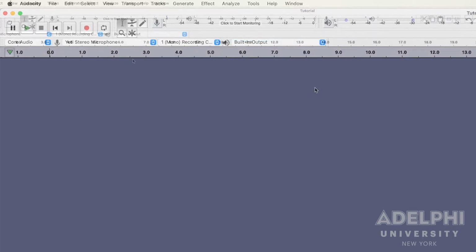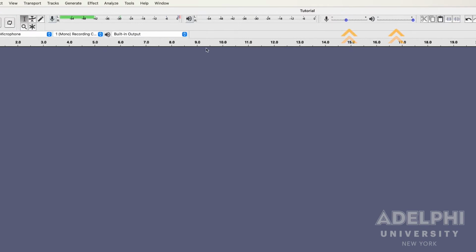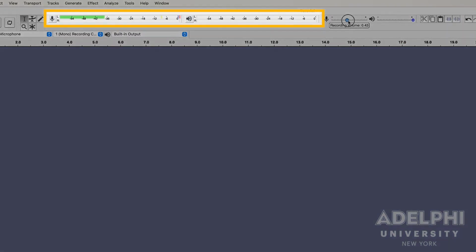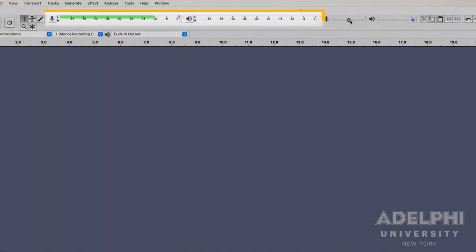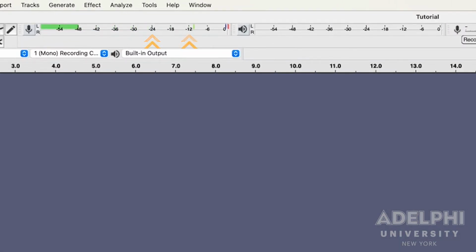Then you'll have to adjust the recording volume and playback volume to the correct level. The monitoring meter will show you how loud the volume is. It should normally be targeted around -12 but no less than -24, and it should never reach 0, otherwise you will hear clipping. This is important when you are recording.